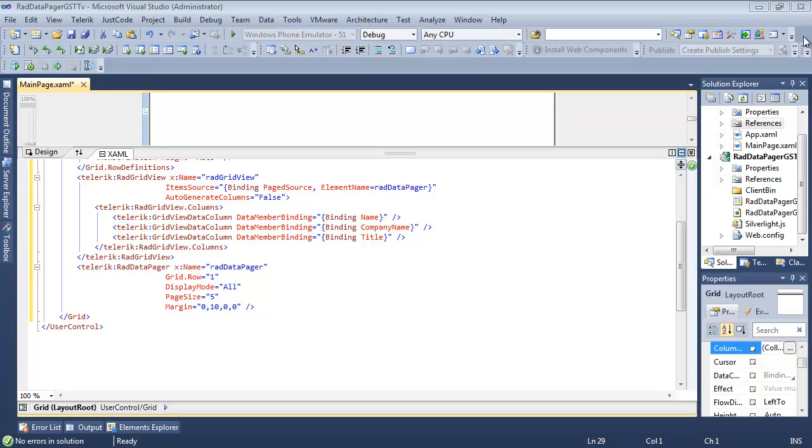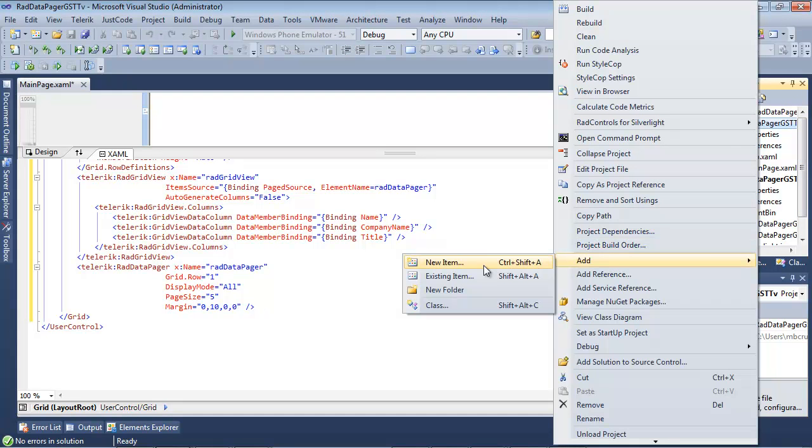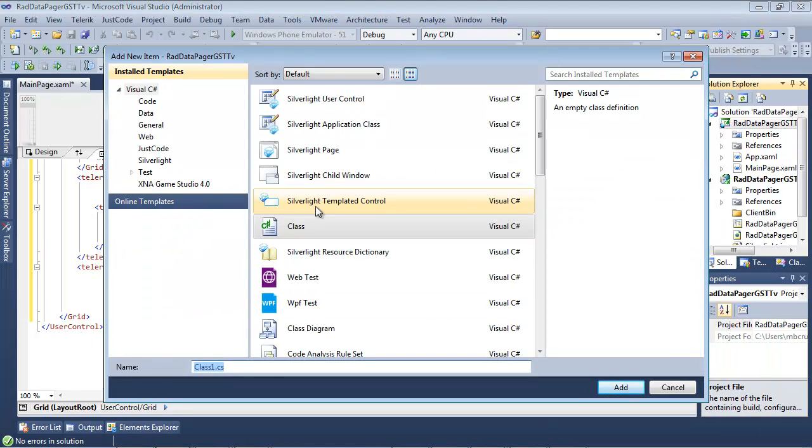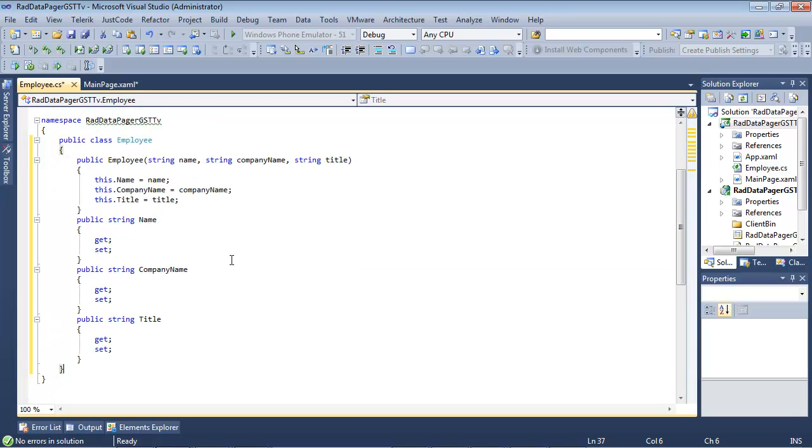So let's begin by adding a new class to our project. I'm going to simply right click, add class, and I'm just going to name this Employee. And inside of our Employee class, I'm just going to paste in a new employee. So we have public class Employee. Inside of our constructor, we're going to have the name, the company name, and then the title. And of course you can see we have the public strings listed here of Name, a public string of CompanyName, and then the last one of Title.